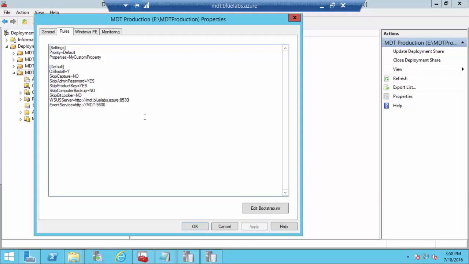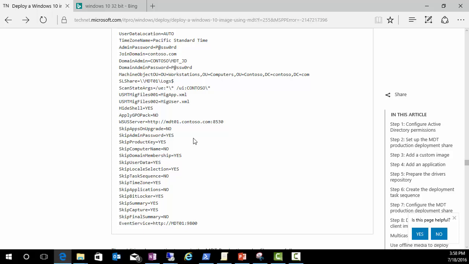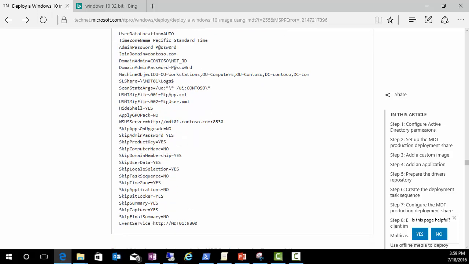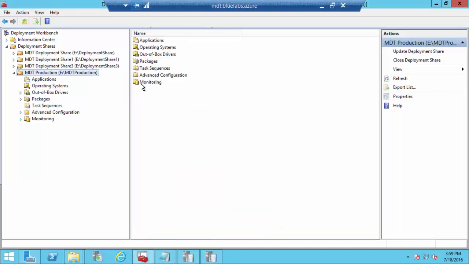And I also won't be adding any other of those rules that we saw in the guide here, only because I want you to actually see what the wizard looks like without a lot of this stuff. But just know that you can always go and add different rules into that rules tab to speed up your deployment process or remove wizard pages that you don't think your end users or your technicians will need to see. So now I'll click OK to save my rules and my WinPE and the monitoring settings.